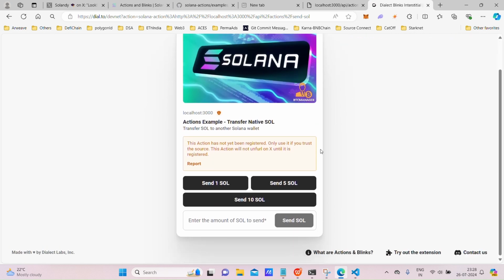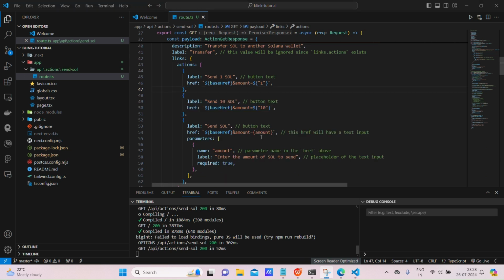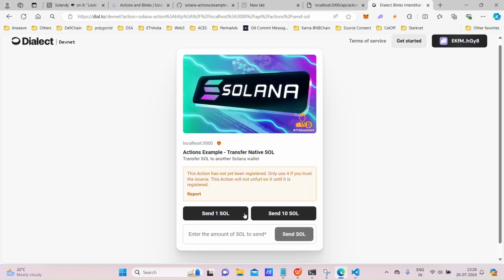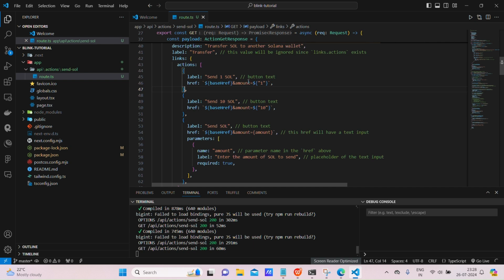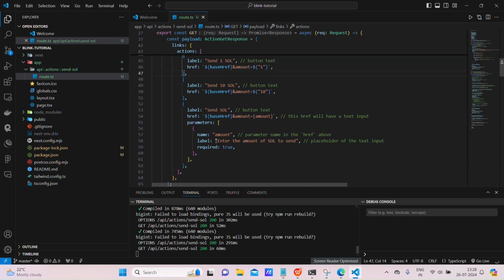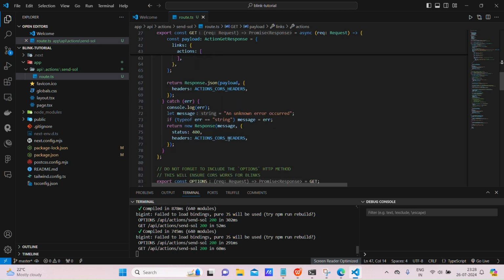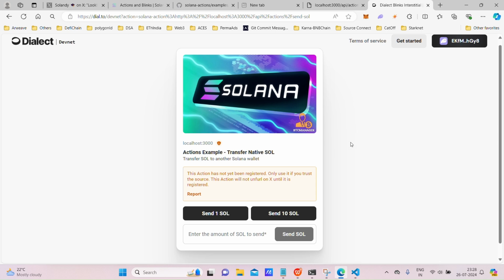So this is basically the metadata, and if I remove this label here, you'll not see that label. So whatever data you need to show or whatever actions you want to perform, you need to add it here. And if you want to accept any value from the user, you need to add it in the parameters. And yeah, so that is about the GET request. So basically, whatever you see here, the metadata is coming from the GET request.